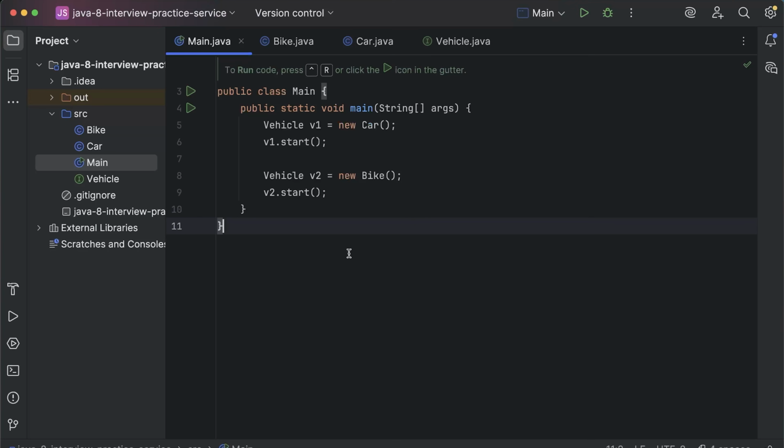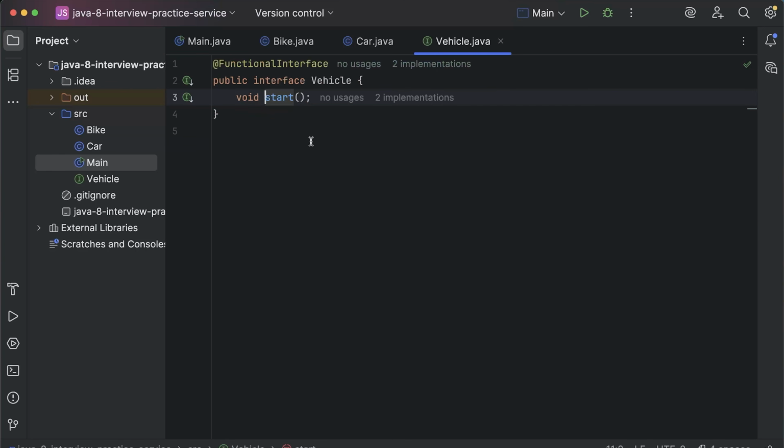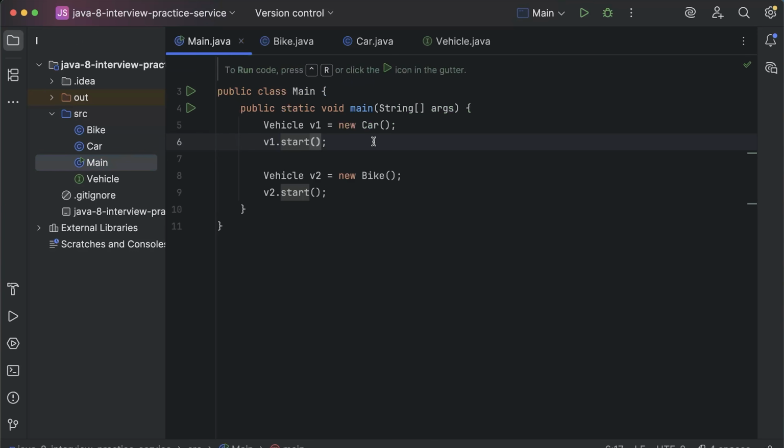Now you might observe that whatever we did so far contains a lot of redundant code. There is a lot of boilerplate code that we actually don't need. Why? Because we have this start method, and at the end of the day, we only want to implement it. But just to do that, we are creating two child classes and then calling methods using those objects. So I think there is scope for reducing this code.